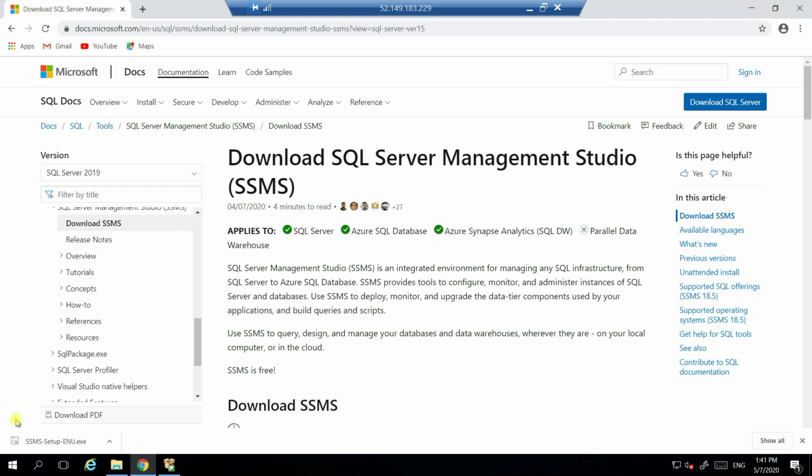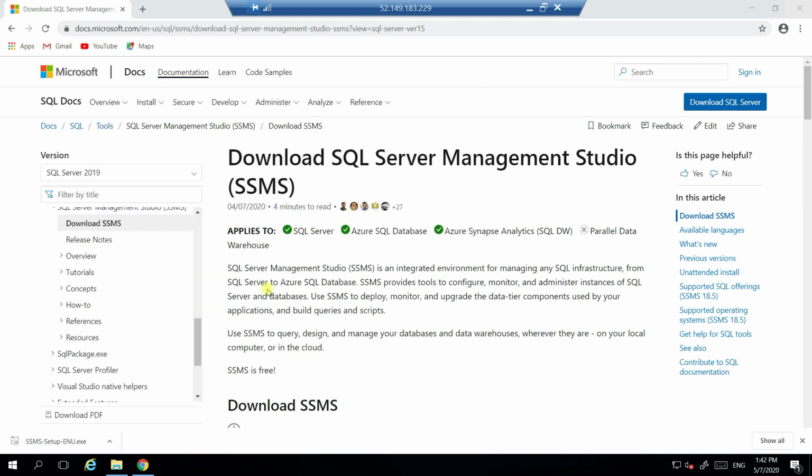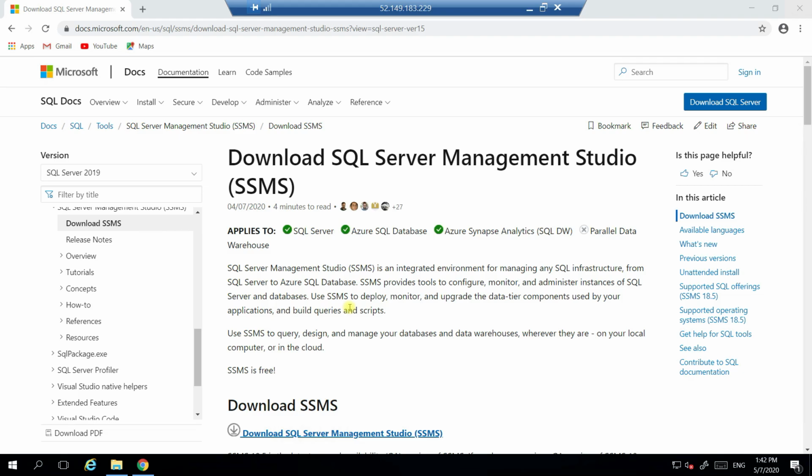Now we have already downloaded this SSMS setup here. So we can double click on this to install. It will be the same thing: set up the file, path, next and finish. So this is done. Just close this. Then double click on the download path and it will ask for your permissions. So just proceed with OK.